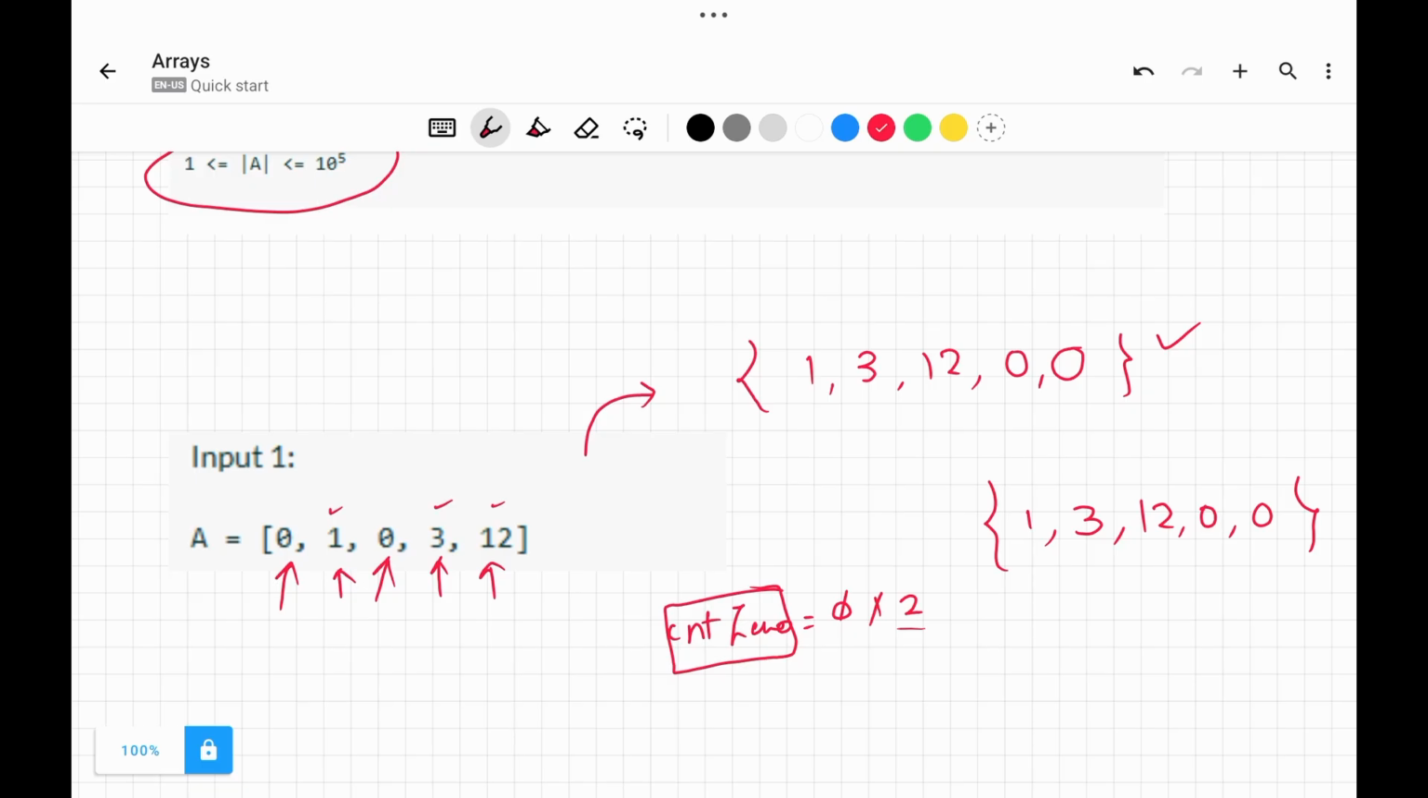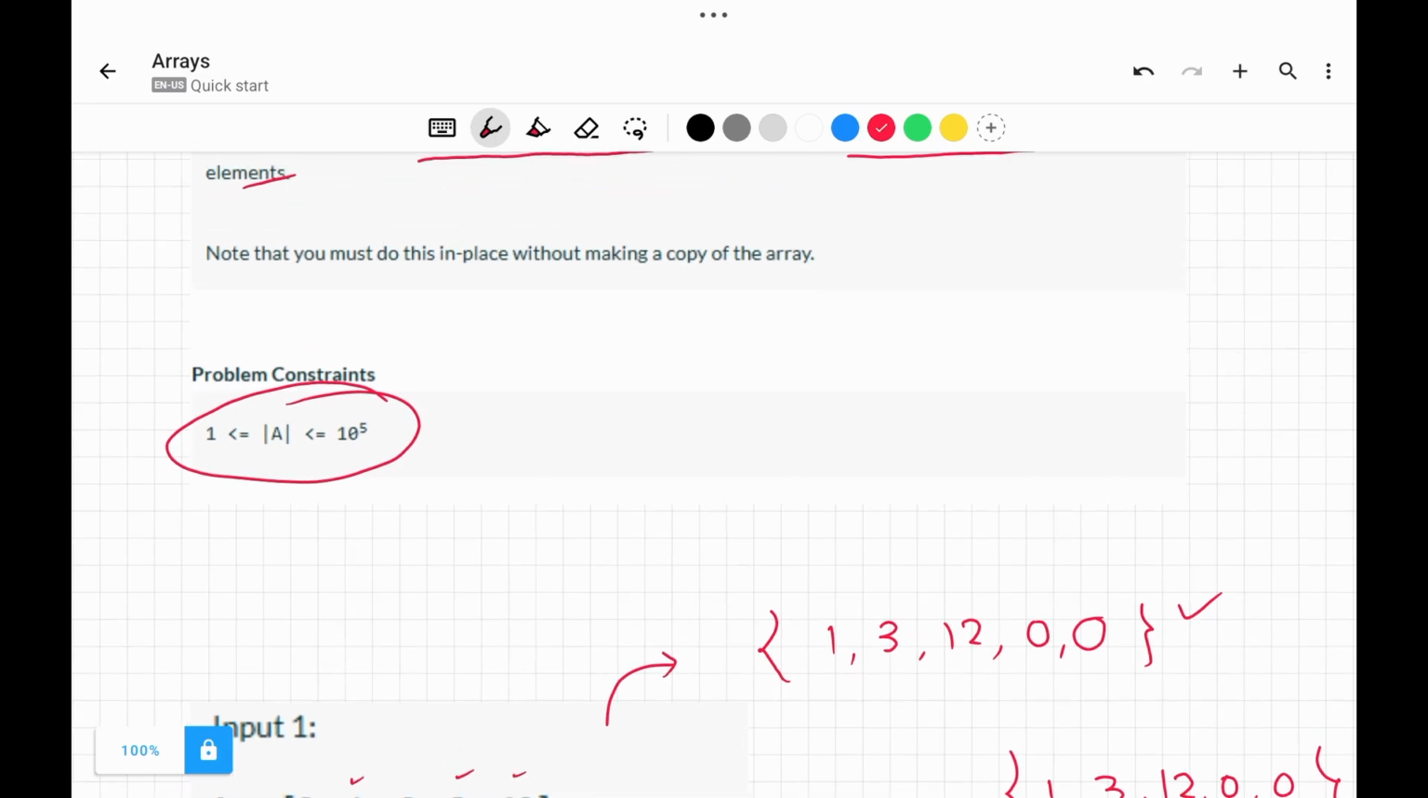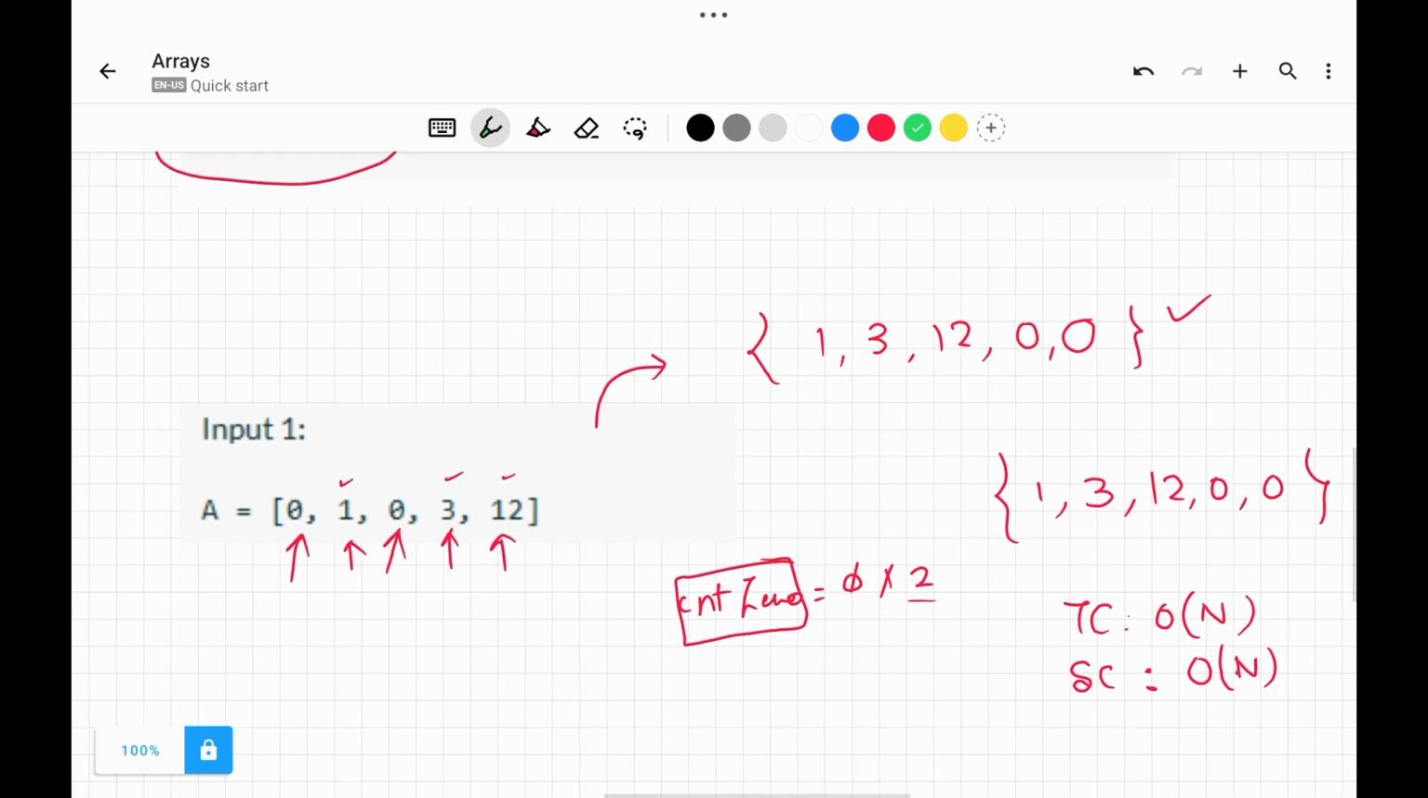But what is the time complexity for this solution? It is O of n. But if you look at the space, we are using an external answer array to store this, so it also has a linear space or O of n. But we have also been told here that you must do this in place without making a copy of the array. We need to do it in place. So how do you think about that?